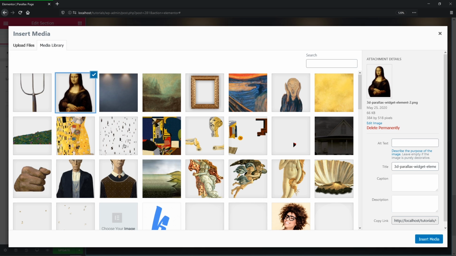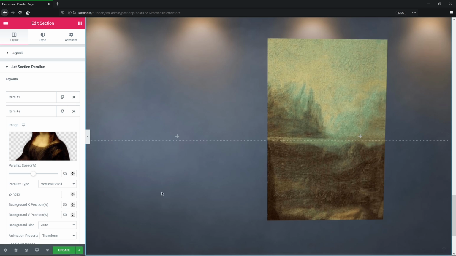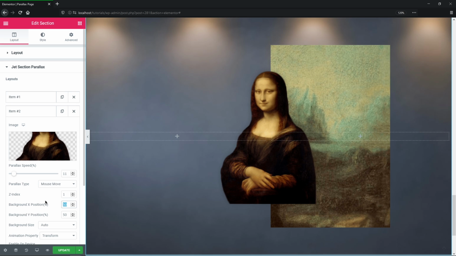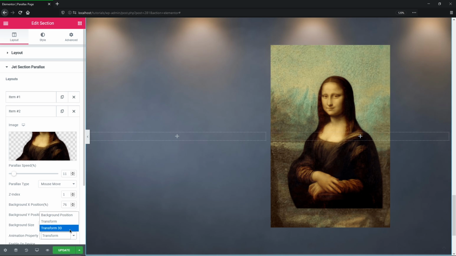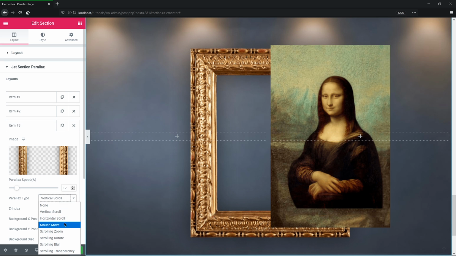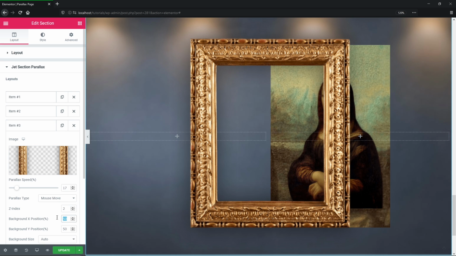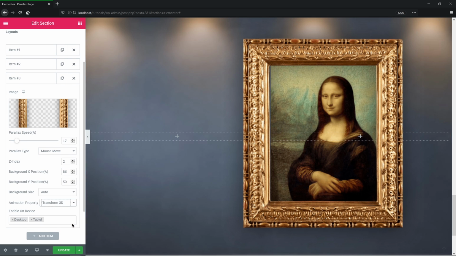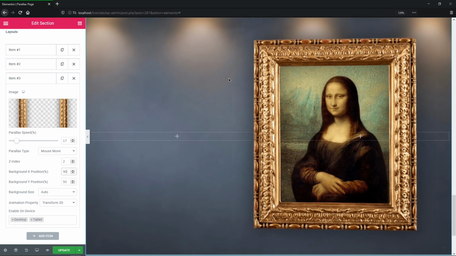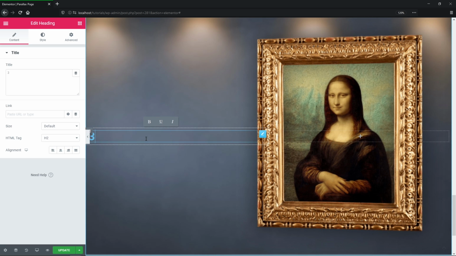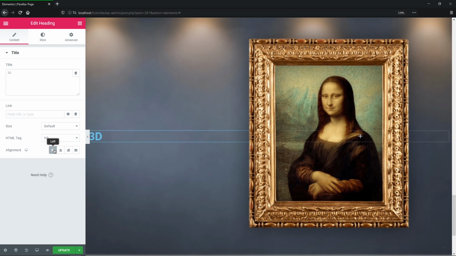Let's add the new item for our Mona Lisa. Choose pretty much the same kind of settings. And now, let's add the frame. Change the speed, choose the type, adjust the Z index and positioning. Yes, and of course, enable 3D transform. Okay, and now let's add the label, 3D. And let's style it up a little bit.